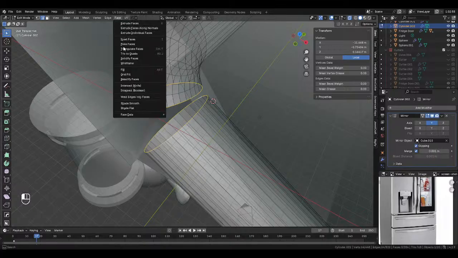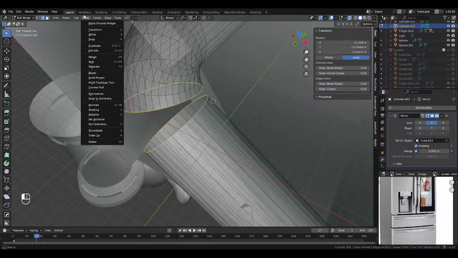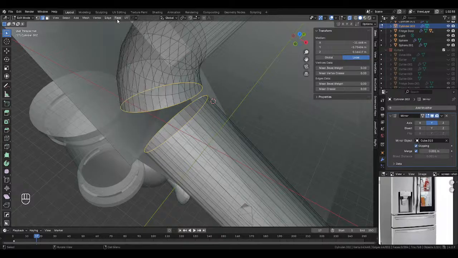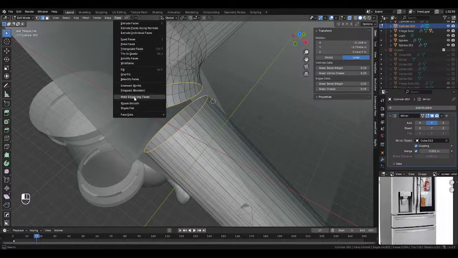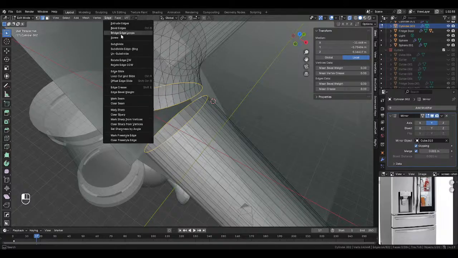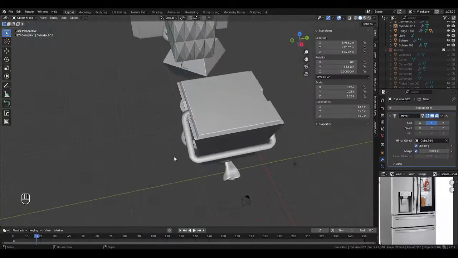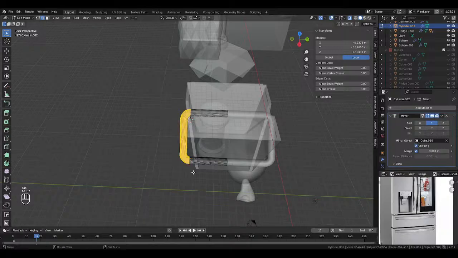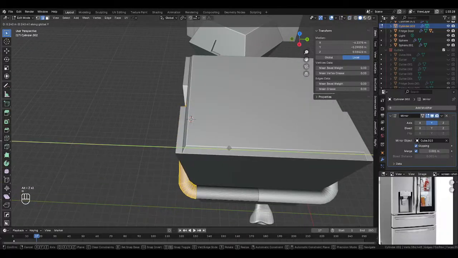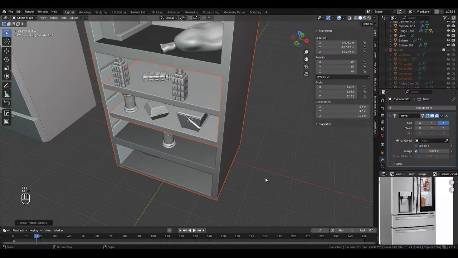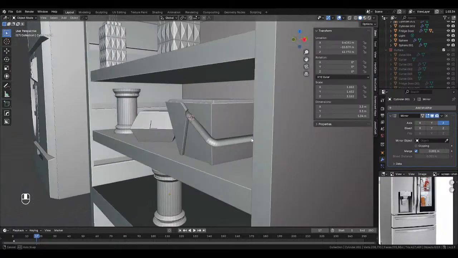Bridge faces. That's an option. Bridge edge loops here. Maybe under here, bridge edge loops. There we go. Okay, that worked. Okay, we're gonna do Alt H here, and that looks like a futuristic takeout container.